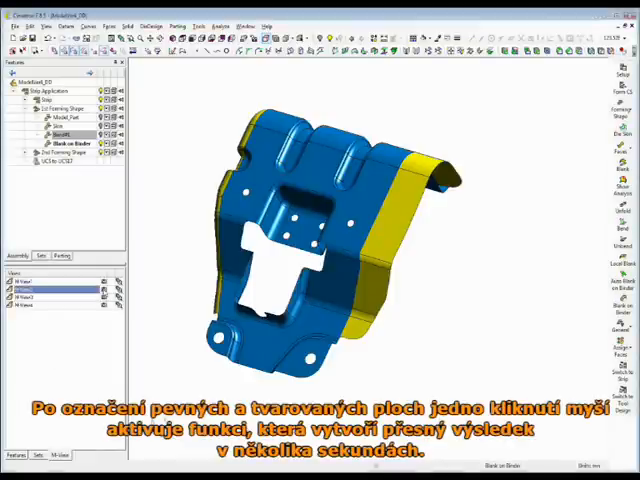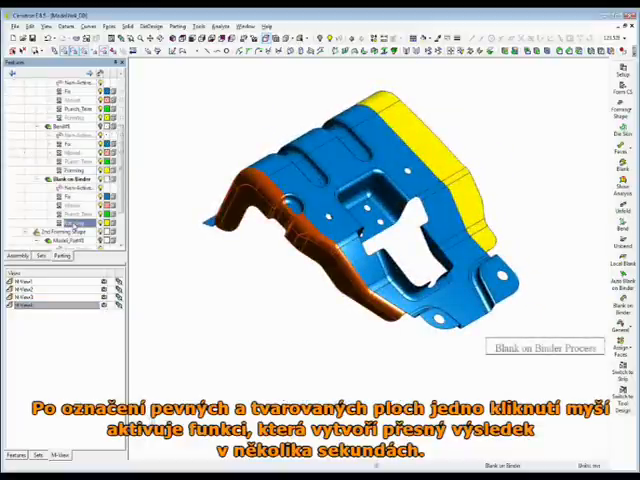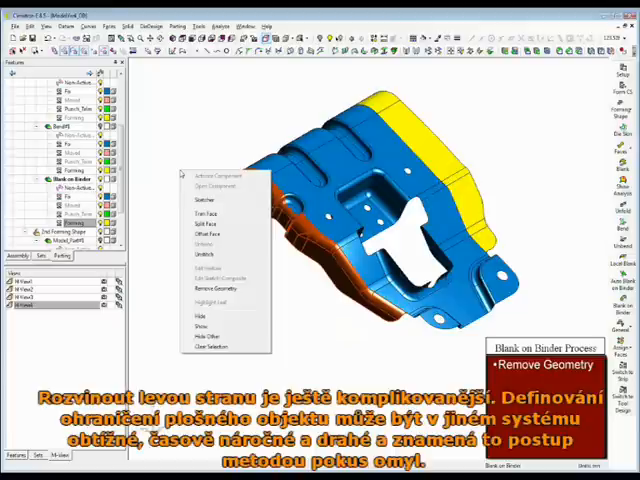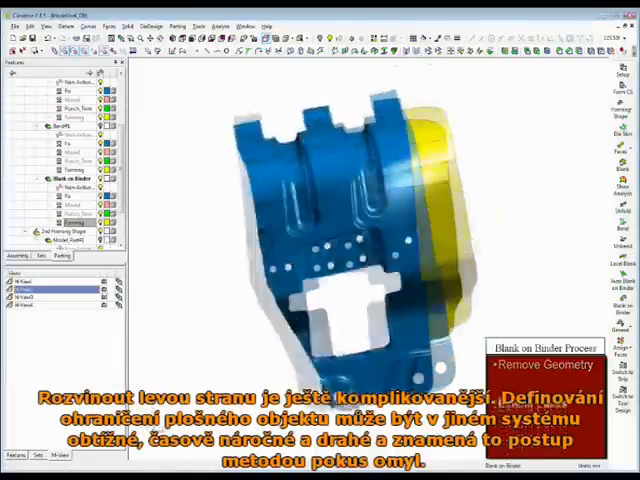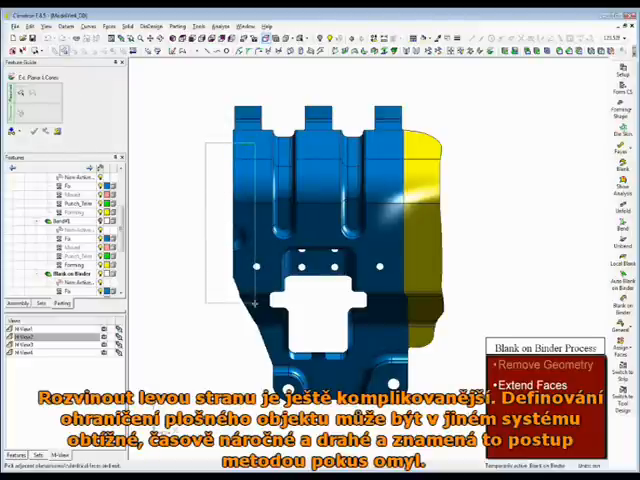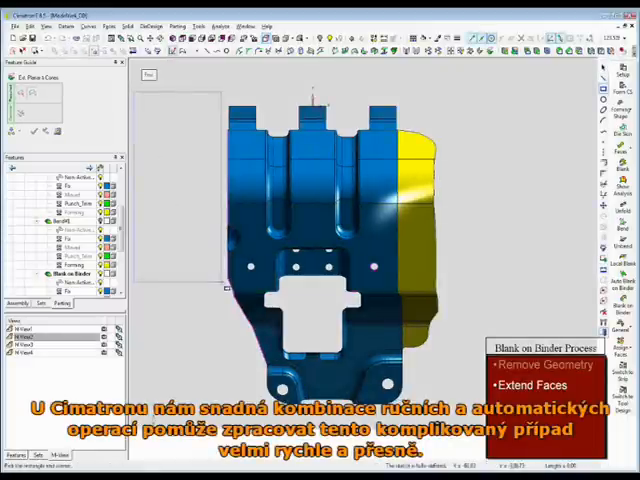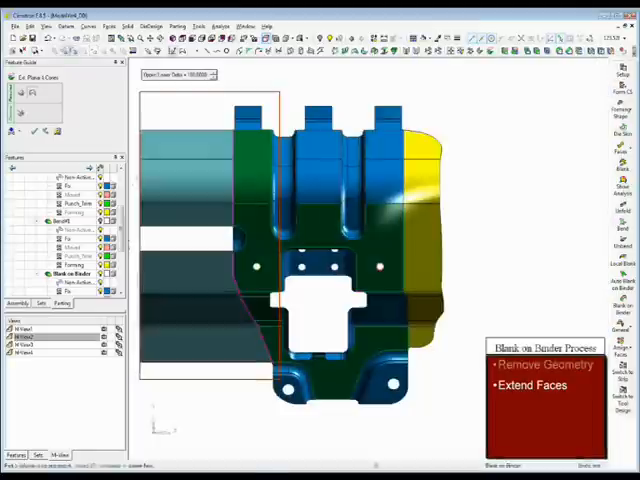After selecting the fixed and form faces, a single mouse click activates the function, providing an accurate result in a few seconds. The left side is even more complicated to flatten. Defining the boundaries of the object can be a tedious, time-consuming and costly task with other systems involving a lot of trial and error. With Cimatron, a simple combination of manual and automatic operations helps us deal with this complicated case very quickly and accurately.